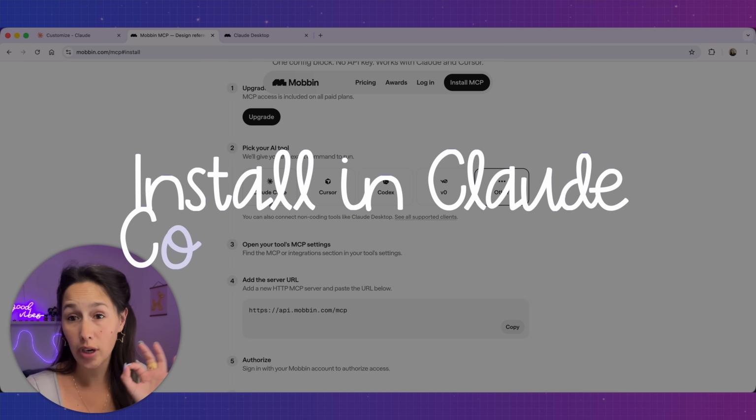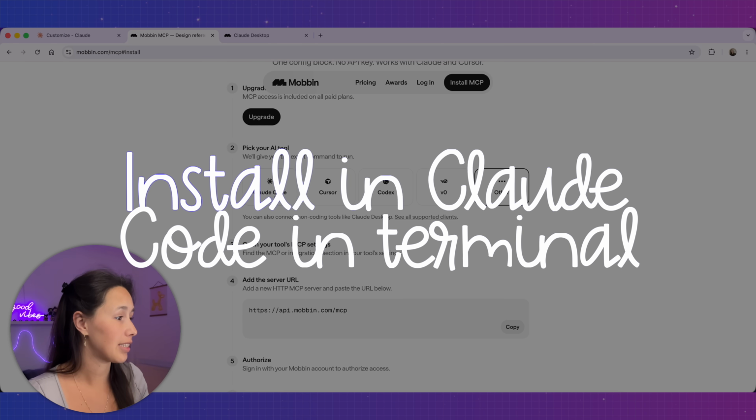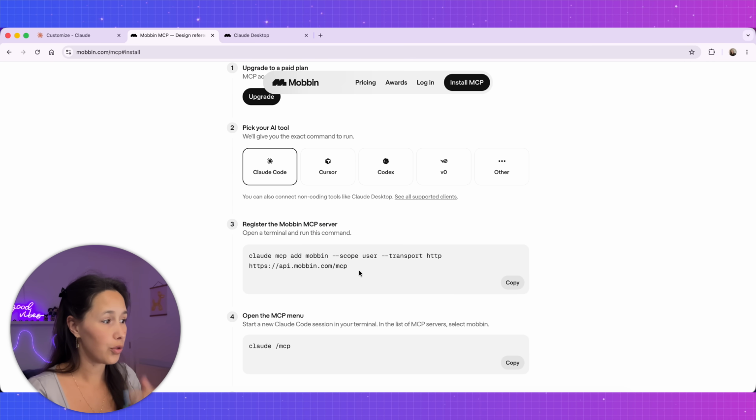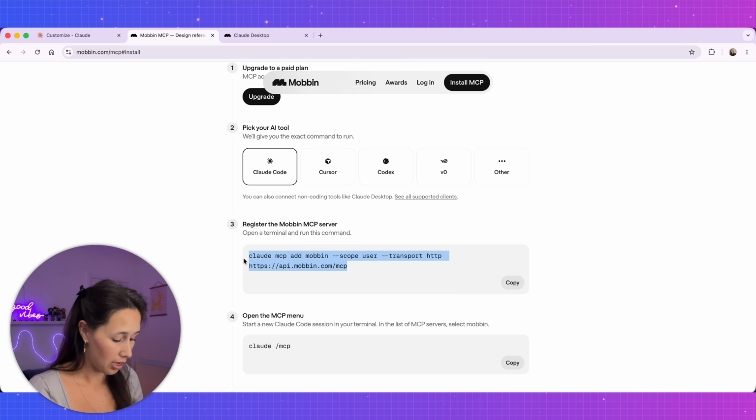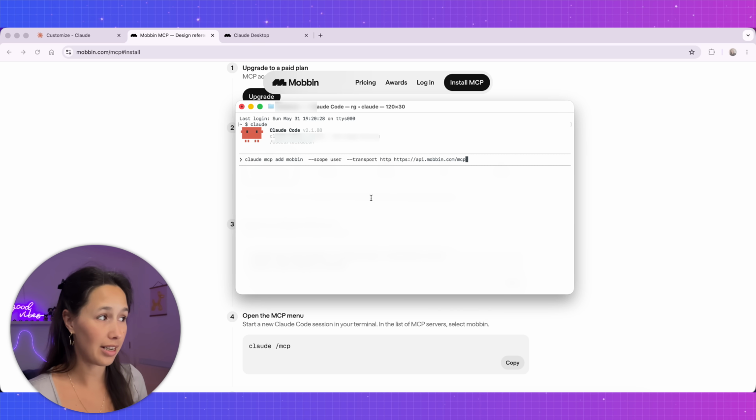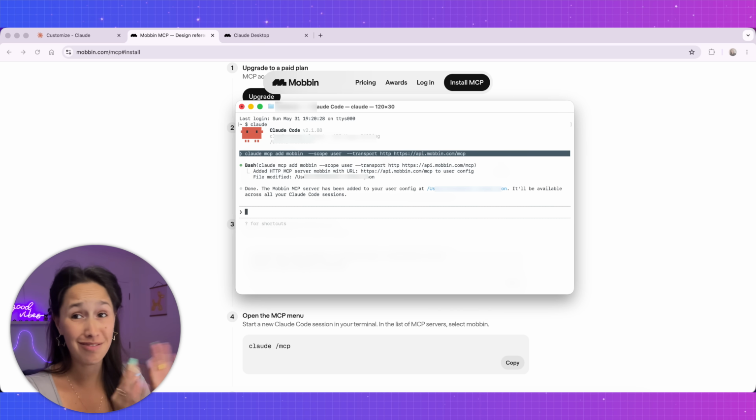Now, if you want to install it in Claude Code, it's slightly different. Let's click on this over here. All you need to do is open the terminal and put in this command. So I'm going to copy that and then press command and space to go into Spotlight, open my terminal, and search for Claude. I'll paste that command in. Then it says done, super quick.